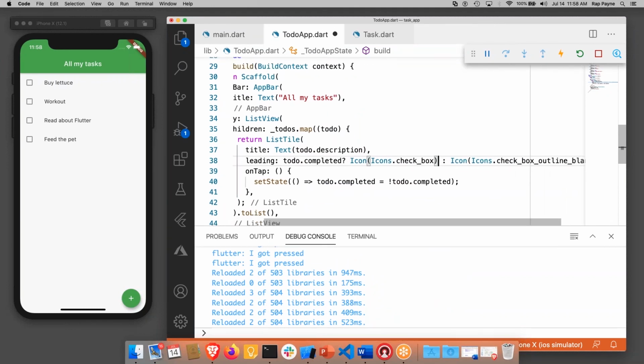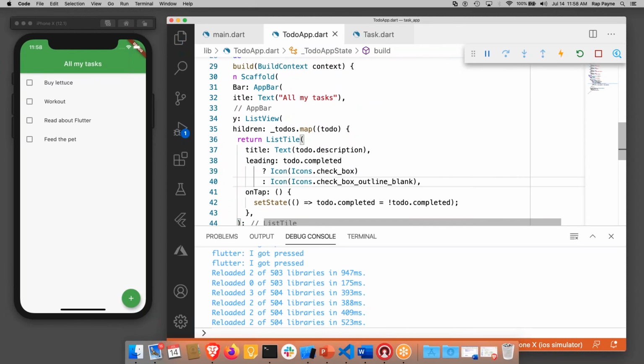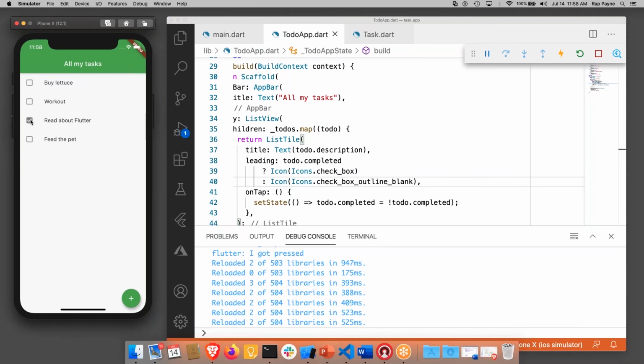Okay, so if it's completed, draw a checkbox. Otherwise, draw a blank checkbox. Let me hit save. And there you go. Look at that. Unless I miss my guess, we can now check it and make it done.